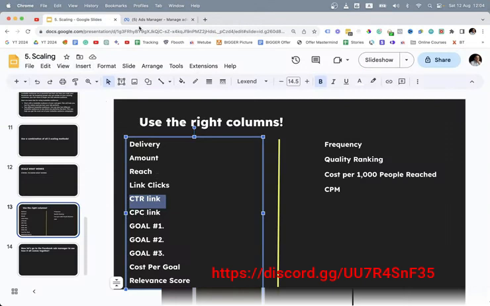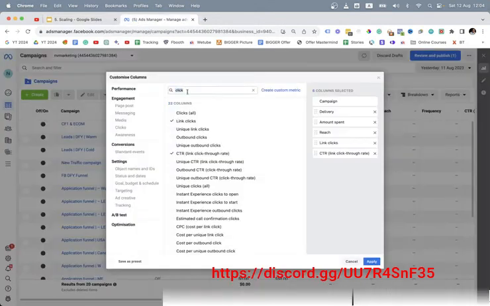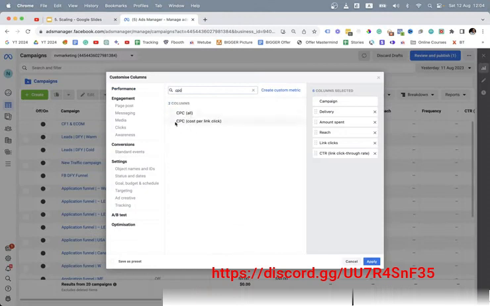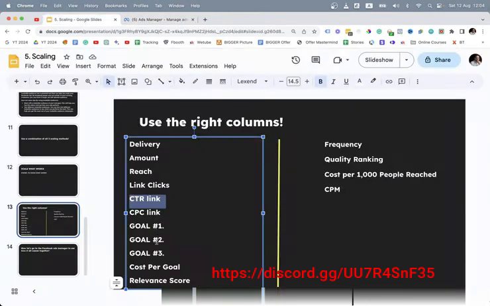The next thing, cost per link click. That will tell us how much a link click costs. So we need CPC, cost per link click. That's the most important one.